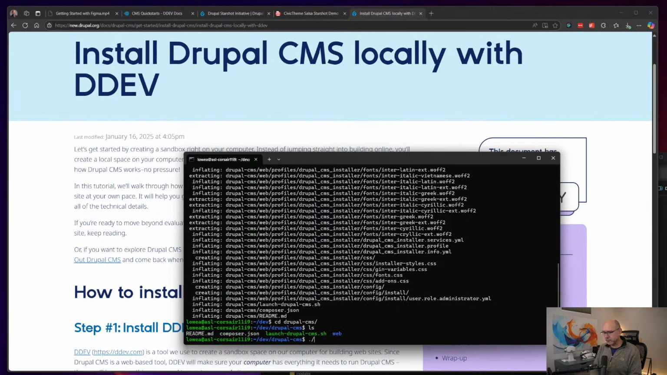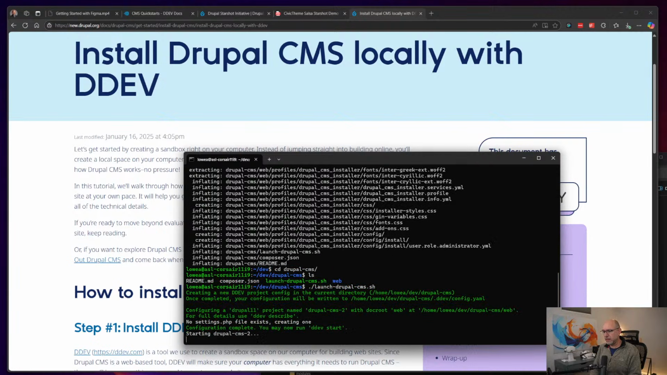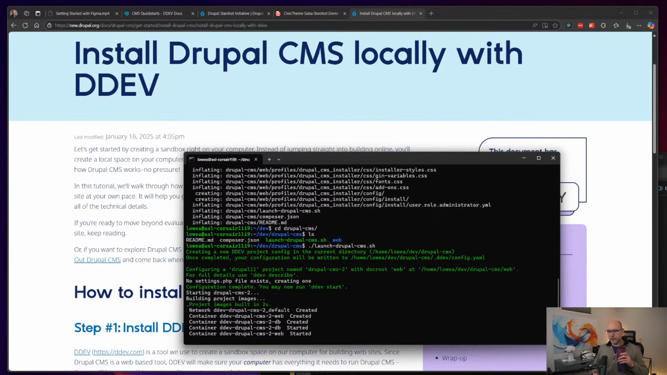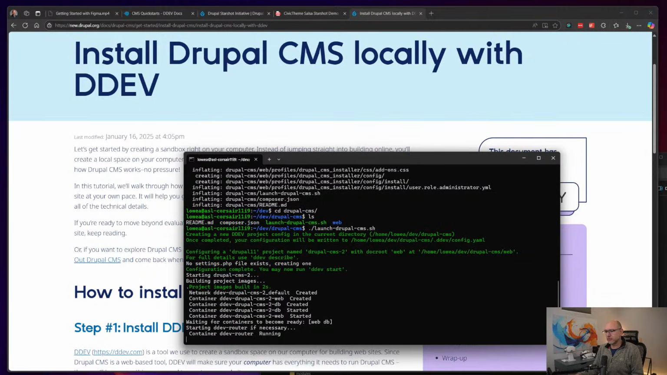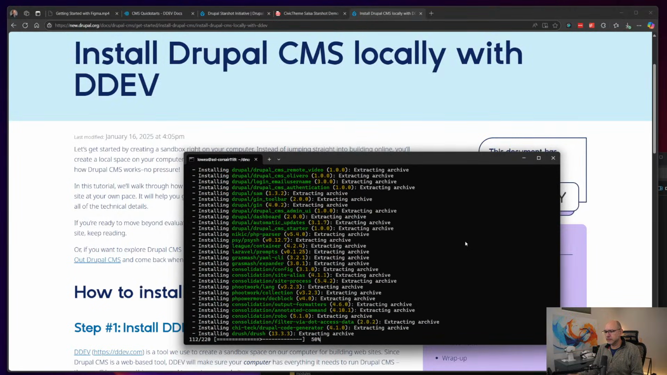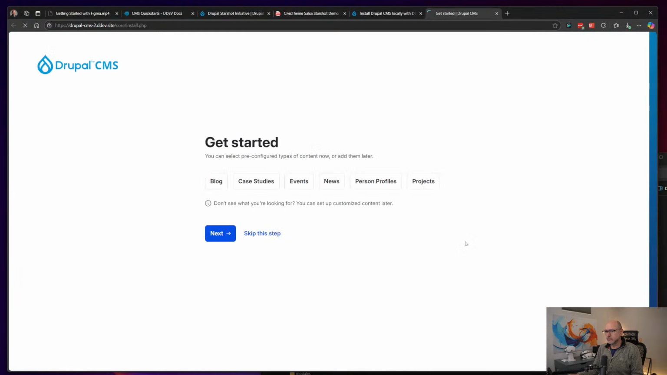And from here, I'm going to just run launch Drupal CMS.sh. And it's going to do a quick configure. And while it's doing that, I'll take a drink of water. Okay, it's installed. And boom, it's installed, and this is the setup.